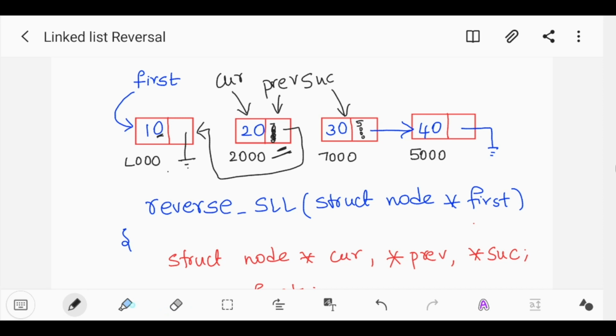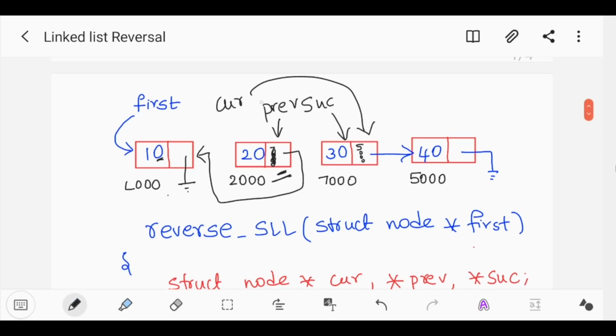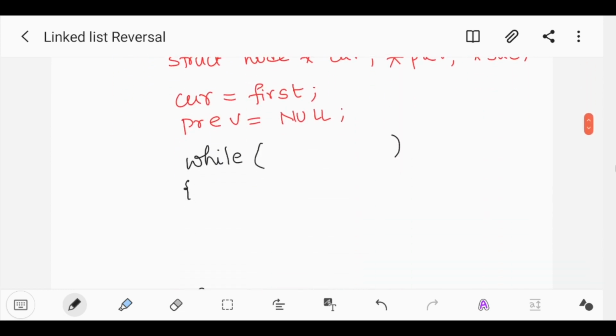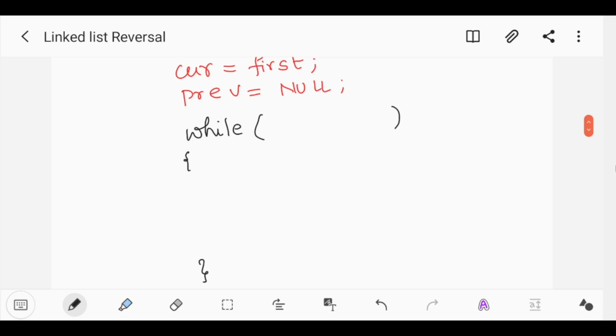And the next task would be to say current, don't hold the address of this but hold the address of this node, this successor. So as you can see, all the three nodes are basically moving just like a sliding window, right? And thereby in the process of moving they are also changing the links, right? So let's fill those statements in my while loop.